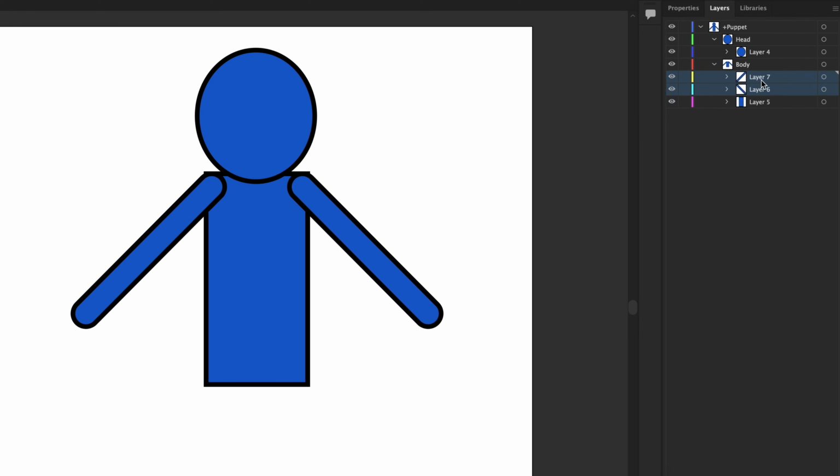I'm going to leave mine on the front because right now I think it's going to show the arm movement a little bit easier for the purposes of this tutorial. But you'll notice that different puppets are set up in different ways. So experiment and see what works best for you.